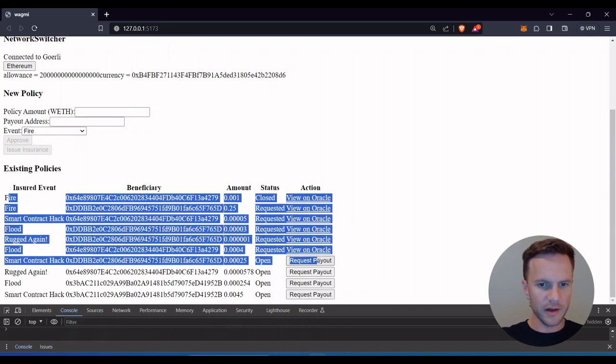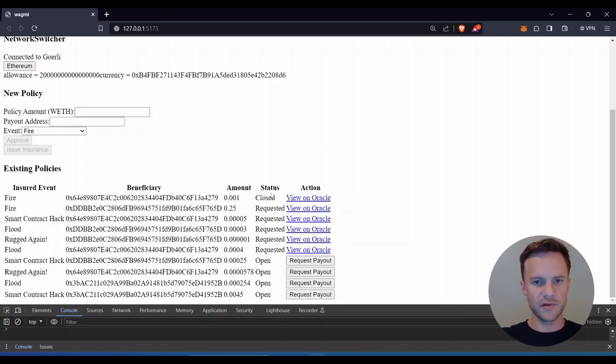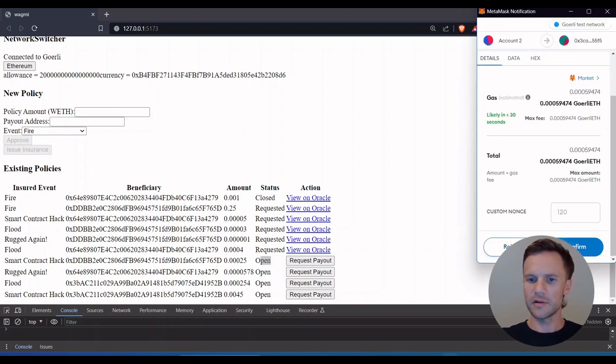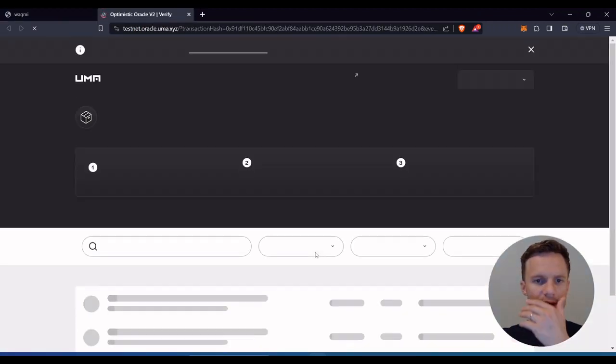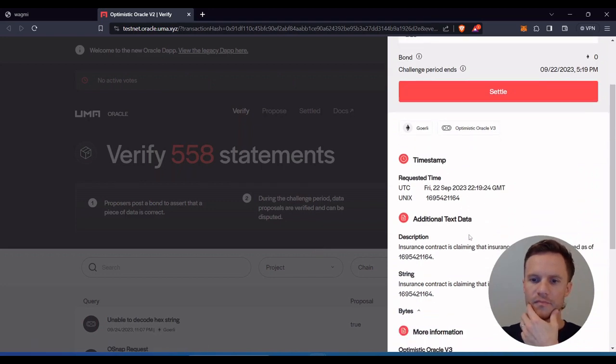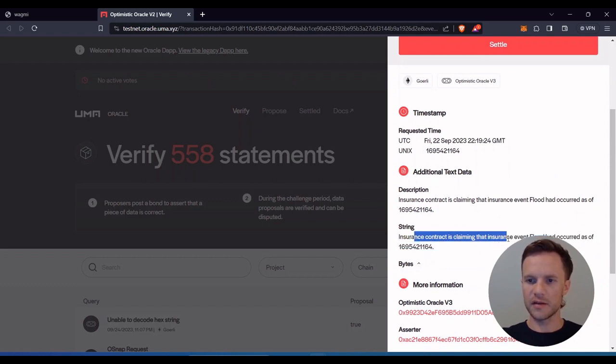we have all the information in here from the insured events, the beneficiary, the amount, the status. You can see the closed and requested policies have the link to the Oracle, and the open policies have the request payout button, which will start a transaction to assert the event happened to the Oracle. And I'll test out one of the links to the optimistic Oracle. Yeah, so you can see this is the assertion, and it's saying insurance contract is claiming that insurance event flood had occurred as of that timestamp.